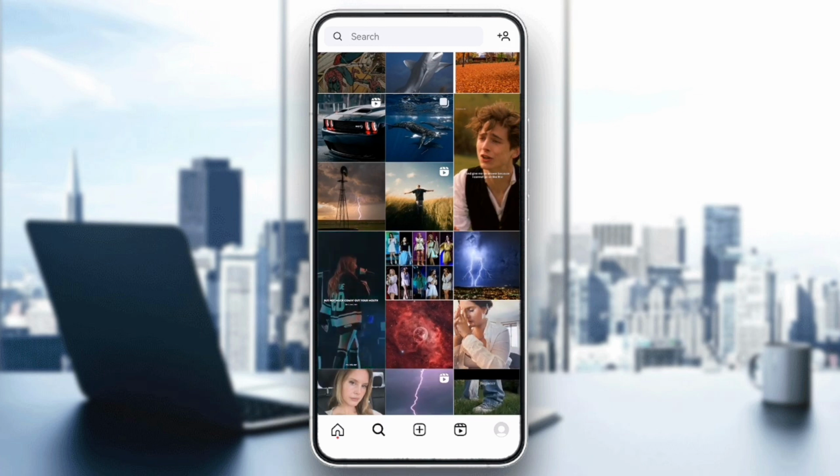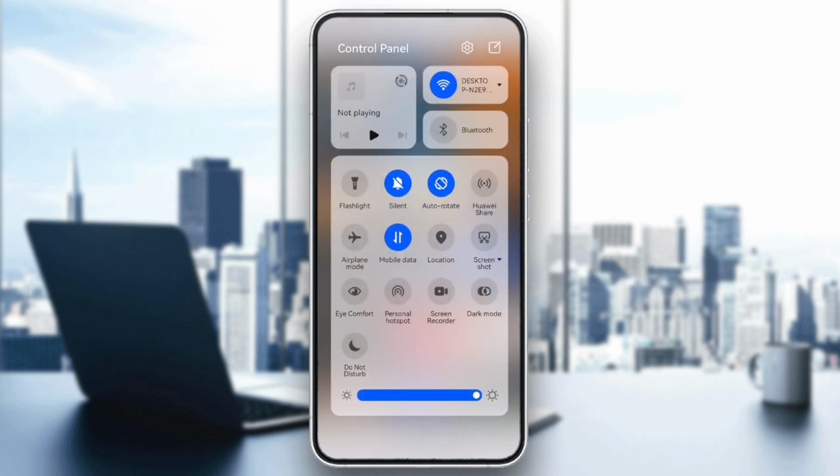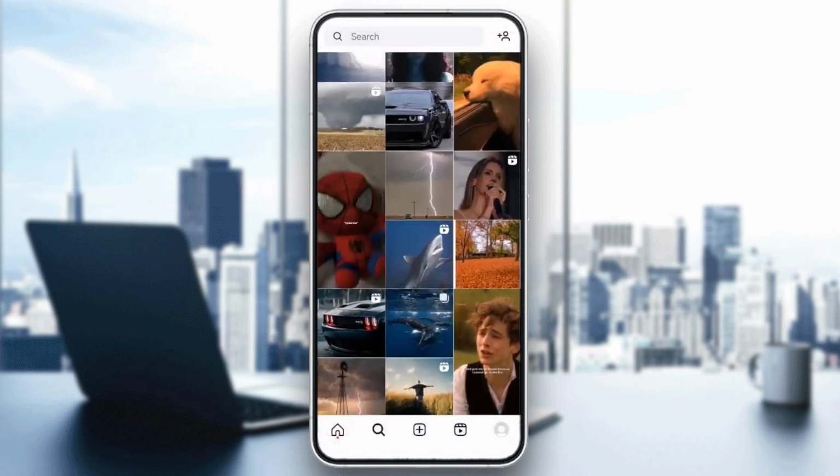And finally, check your internet connection. Sometimes, the Explore page won't load due to a weak connection. Make sure you're connected to a strong Wi-Fi or mobile data network. Try switching between Wi-Fi and mobile data and refresh the page to see if it loads properly.